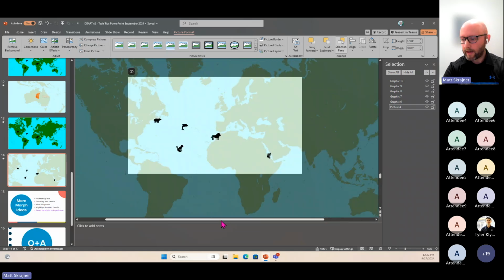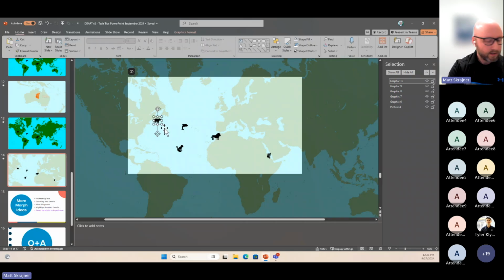So we're going to do that. And then the biggest thing to remember about morph is that the stuff that's off the slide is almost as important as the stuff that's on the slide. Where we want to end up, we don't want any of these animals there. So we can move them off and they'll go flying off the slide, as you'll see in a second. And we want to make the dolphin bigger.